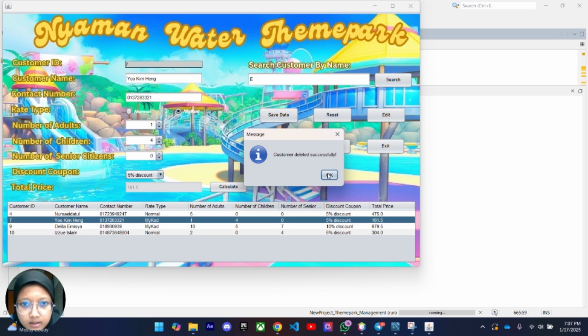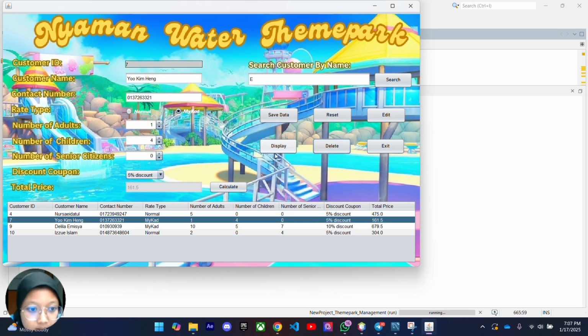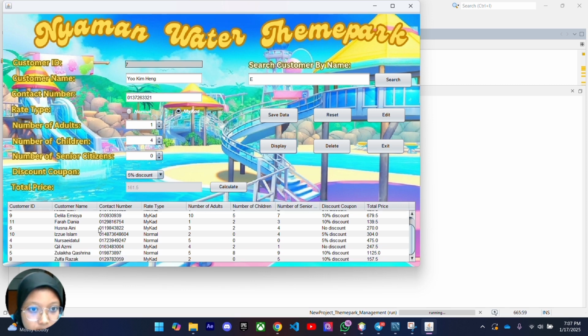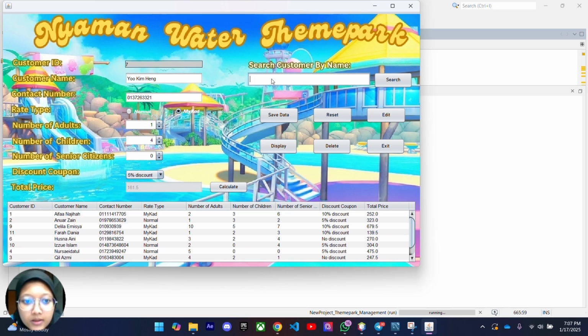And one more information message will appear to tell the user that the customer details for Yu Kim Hang are already deleted in the system. As we can see here, we can't find the details for Yu Kim Hang. So if we click on the reset button here, it will clear all the required fields. We search for Yu Kim Hang.